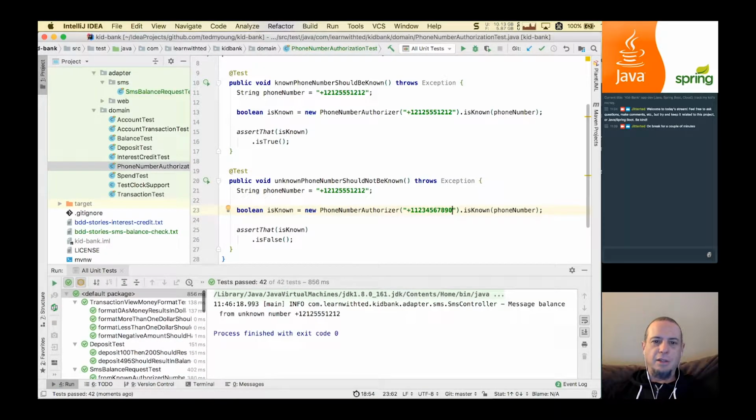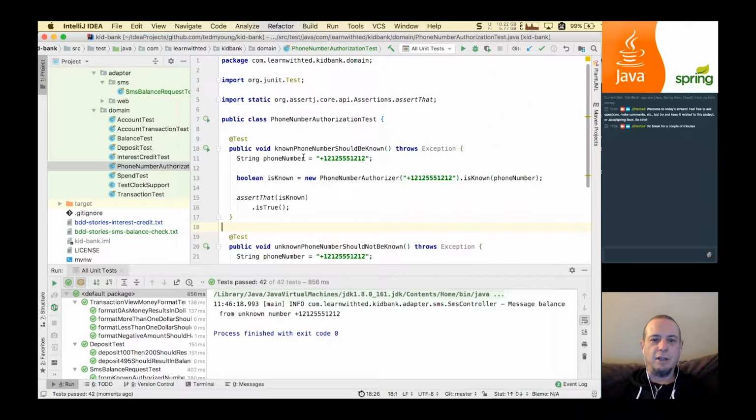Note that we're not doing any validation, and I'm not yet happy with the fact that we're storing it as a raw phone number, but we'll fix that. We'll fix that in a bit. So this works in our domain, but this is by itself it works. And so the question is what we want is we want to be able to have this authorizer injected into the SMS controller. So let's go there.